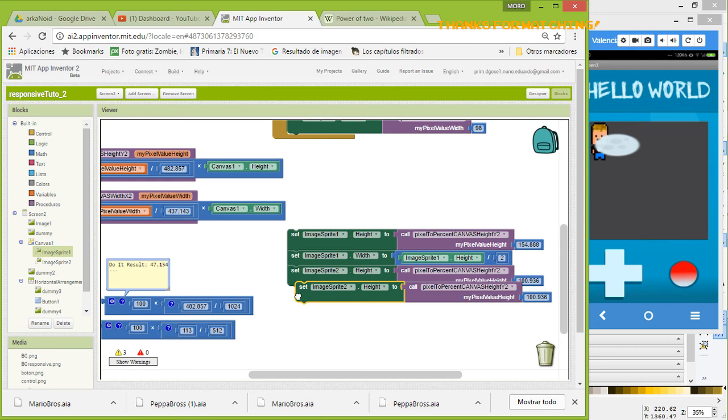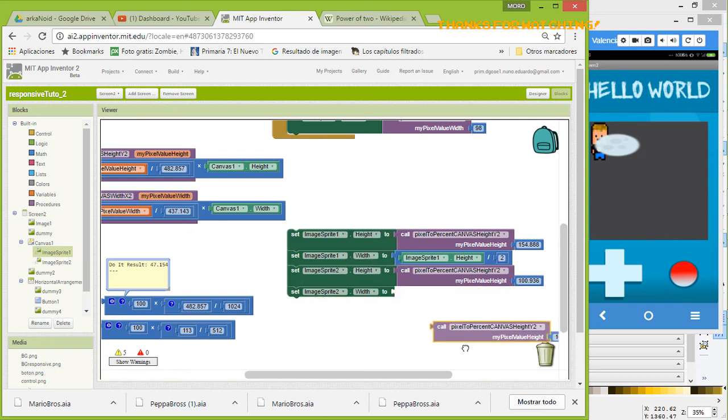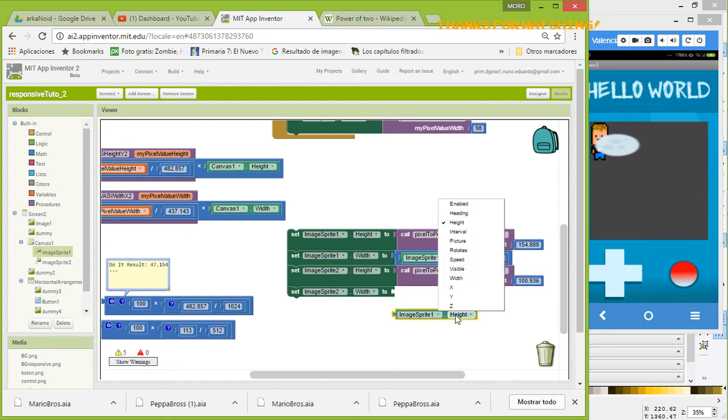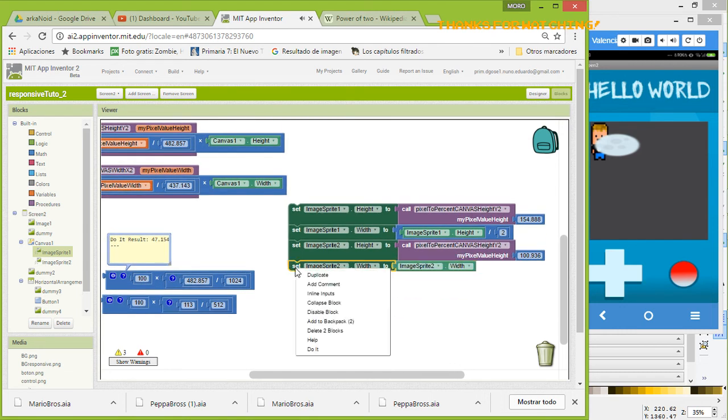Now we need to check the height. We duplicate this one for sprite 2, and the width. We know that a square has the same height and width, so we just call this width. We are going to use here the width of image sprite number 2. And that's it. We just set it, do it.